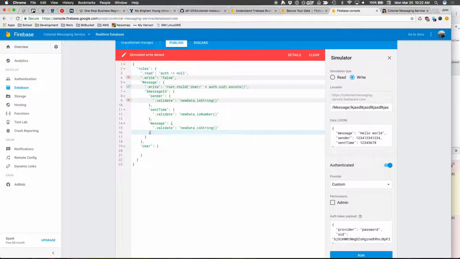Now, you might think, okay, so we're done validating our message object. Not quite. Say, for example, someone goes in, so we have a send time here, we have a sender of GovAllen.